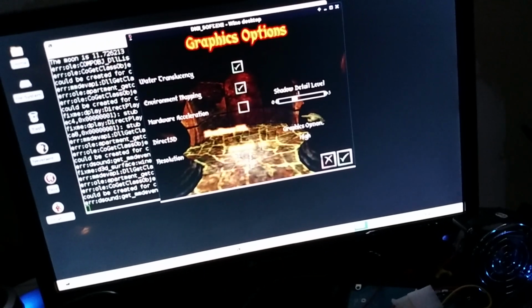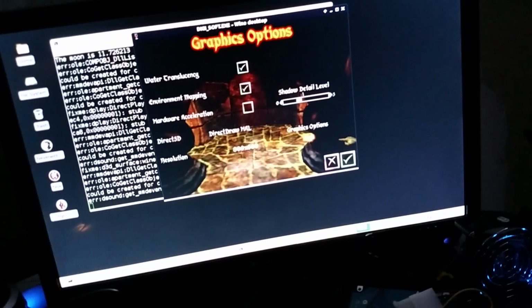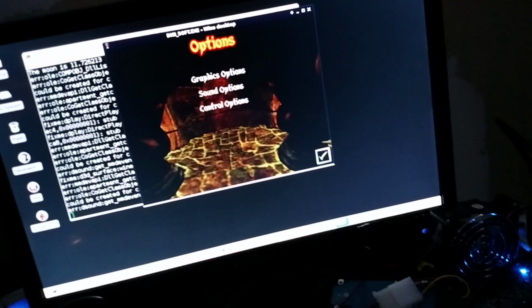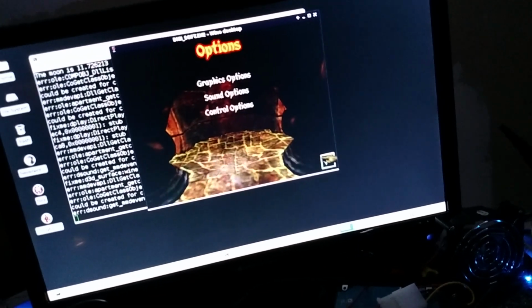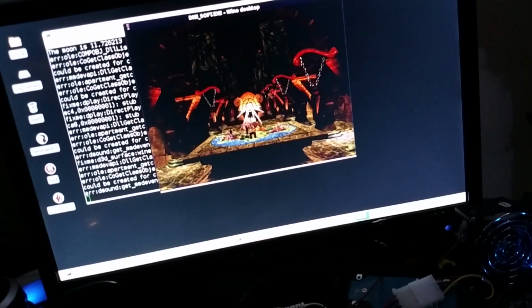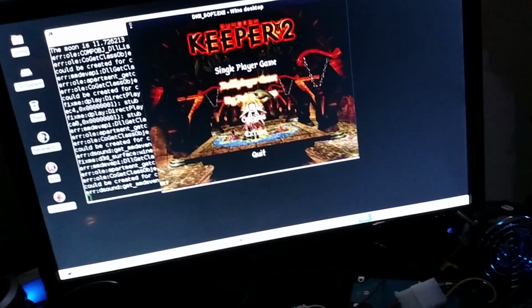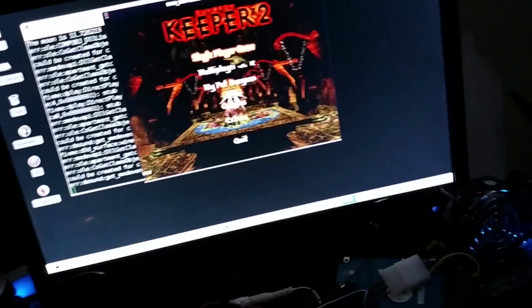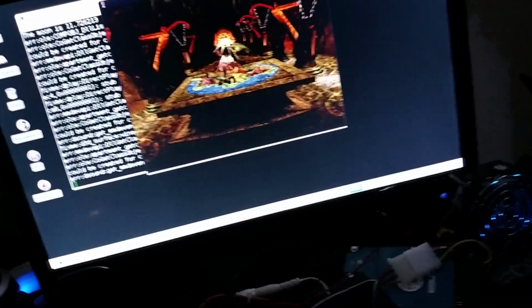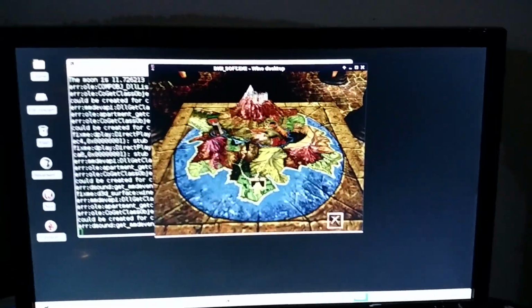Running 800 by 600 with the graphics setting to high, and it's not doing too bad. Let's see. And this is a. Oh, I forgot where I. Continue campaign. But it's not running too bad.